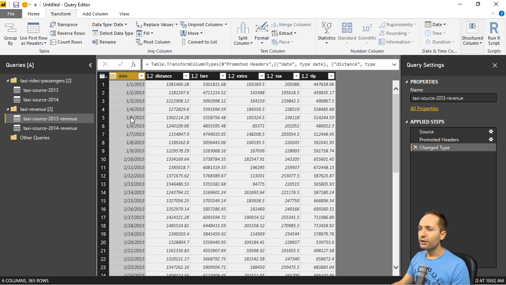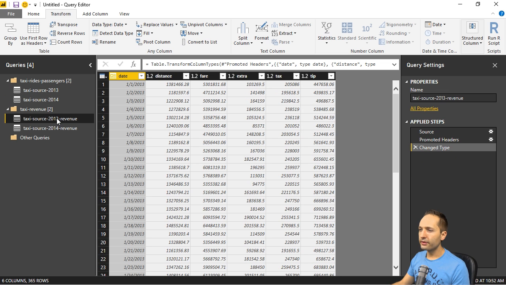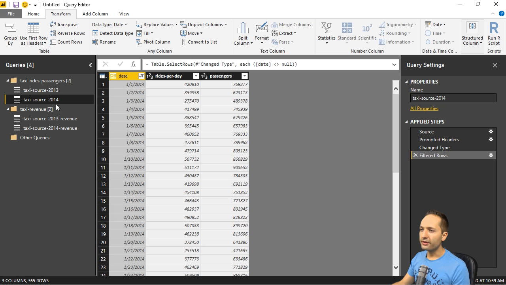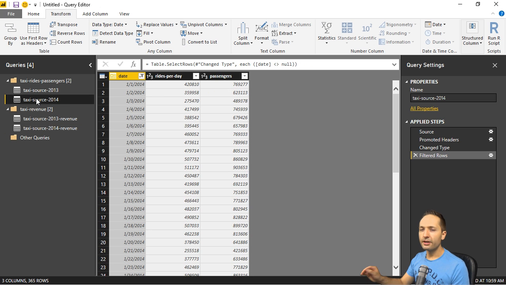First, we need to be able to combine, for example, this taxi source 2013 query with the taxi source 2013 revenue query. So simply add these columns right here. We then have to do the same thing with the taxi source 2014, because here we have the same structure. We have the two columns right here, and we want to add these columns to this initial query. Now, how can we do this?